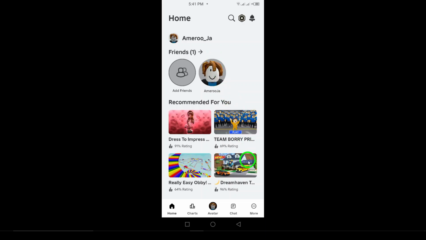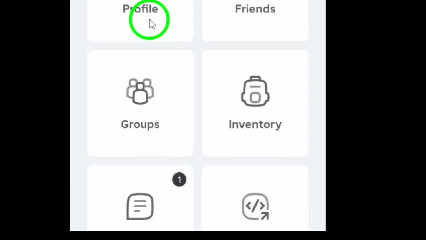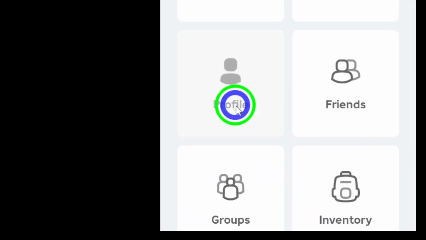Next, look for your username right next to your profile picture. Tap on your username to access your profile settings. This is an important step because it leads you one step closer to sharing your QR code.